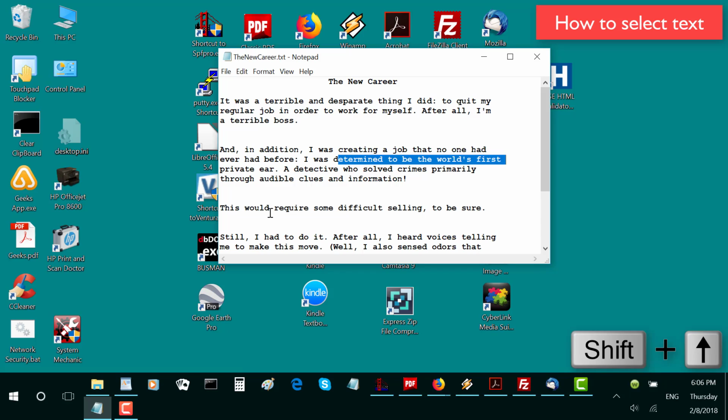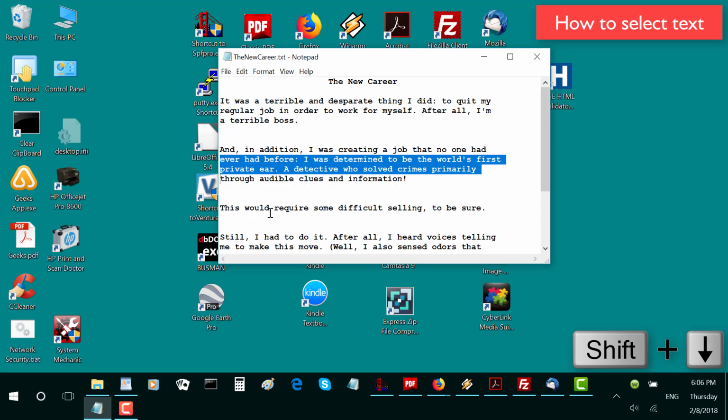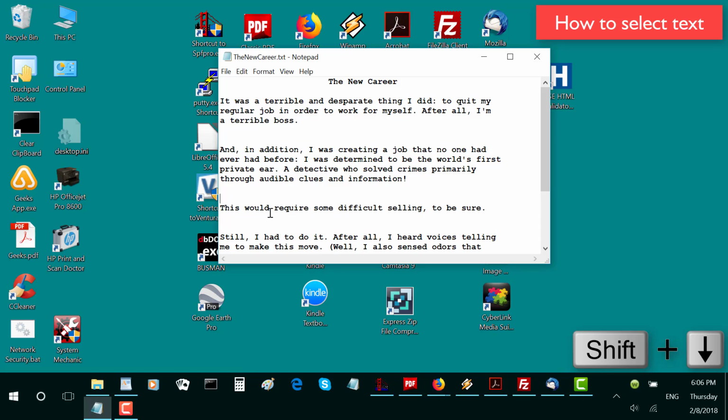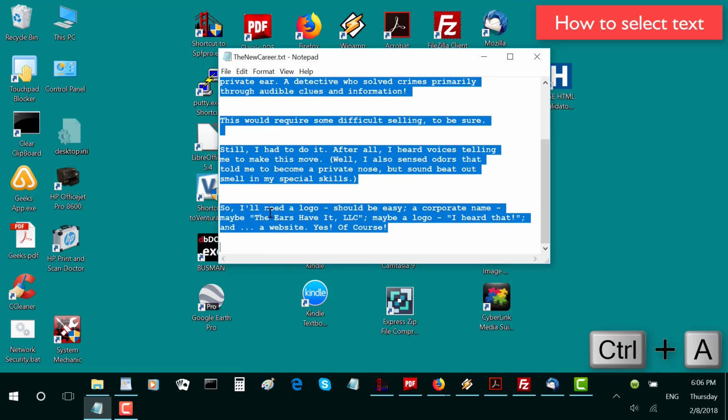Shift plus up arrow, when positioned at the start of a line, selects the entire line above where the cursor was. Shift with the down arrow does the same thing in the other direction. Finally, Control-A selects the entire document.